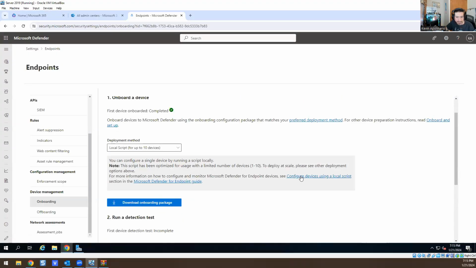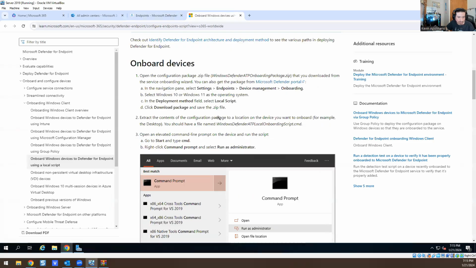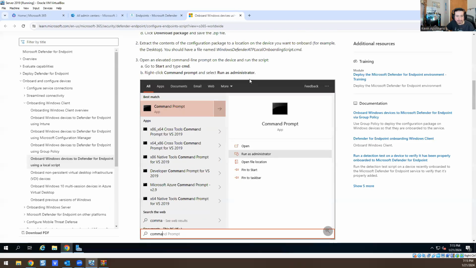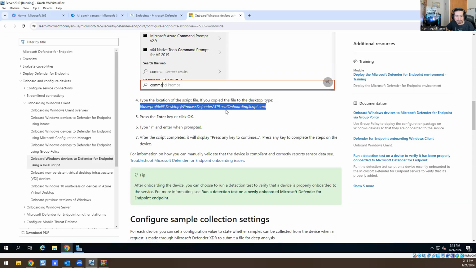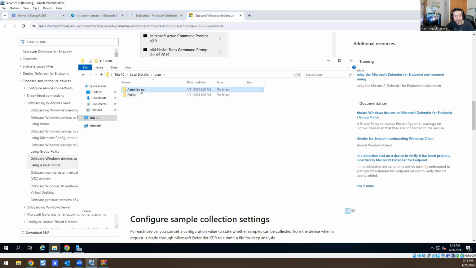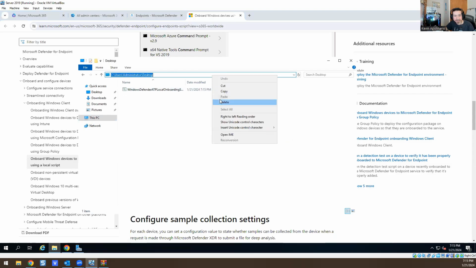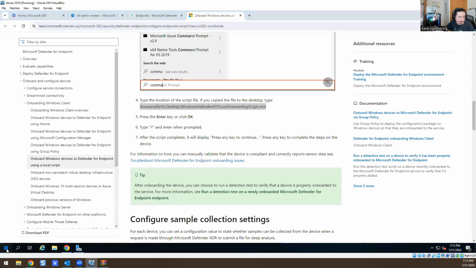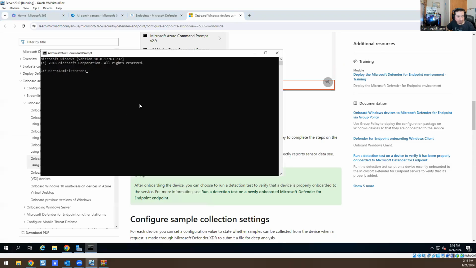So then I went to configure devices using local script, and it takes you to another website. And if you scroll all the way down, it tells you how to install it. So literally you run command line as admin, which is what I did. And then you run user profile, desktop, Windows Defender ATP. So you have to go into your local C drive, and you have to tell the CD to navigate to this path. So if you just go here and do copy, then if you're lazy like me, I just copy the path directory. You do run as administrator, and then you do CD and you Ctrl+V. It will change it to the desktop.